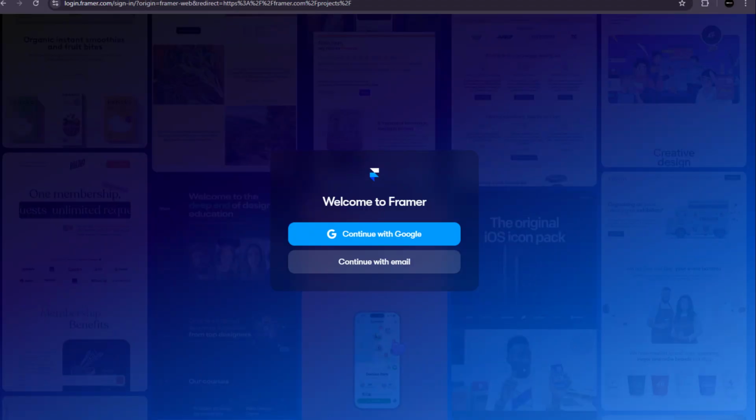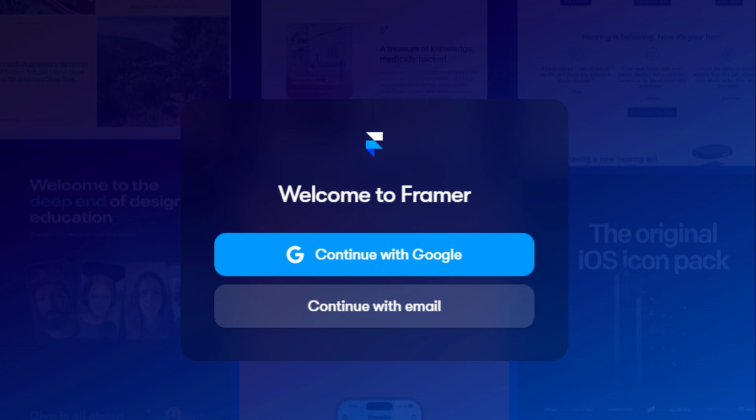First of all, go onto your Google browser and search for Framer sites or just Framer AI. Once you click on the link, you need to log in or sign up with an account. You can continue with your email, give it your email and a password, or just continue with your Google account.